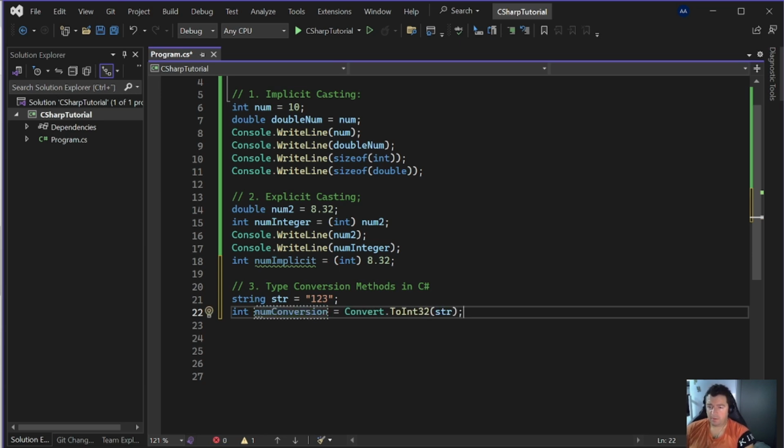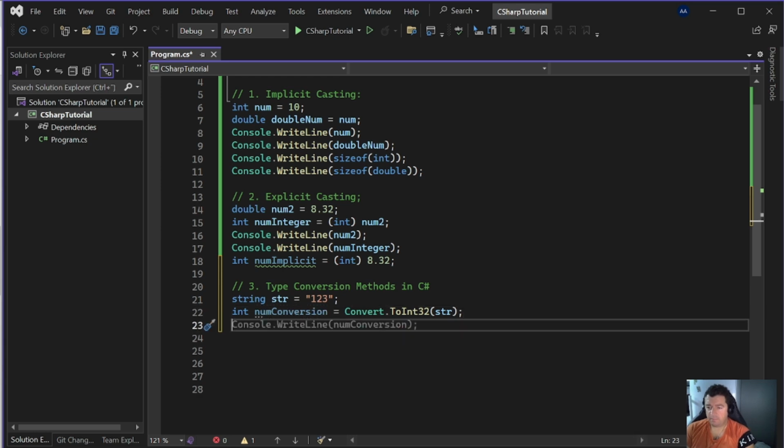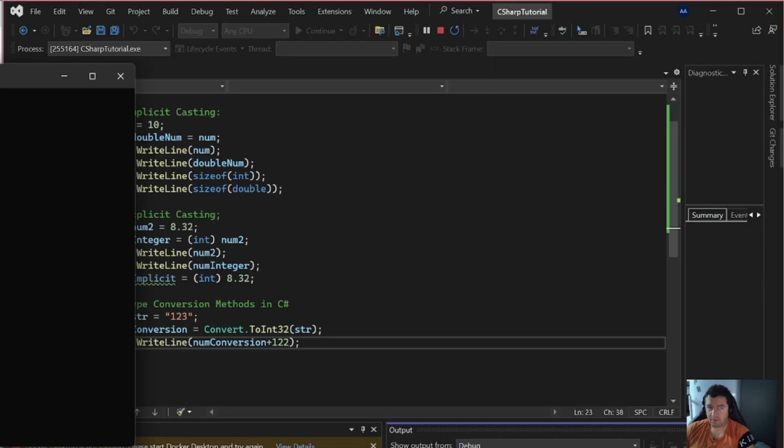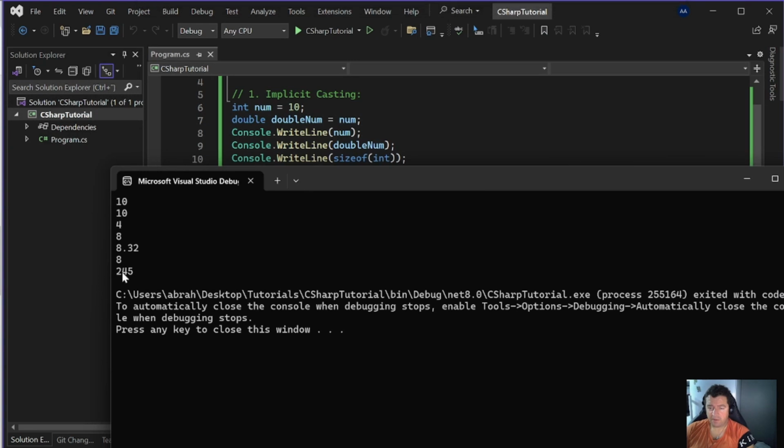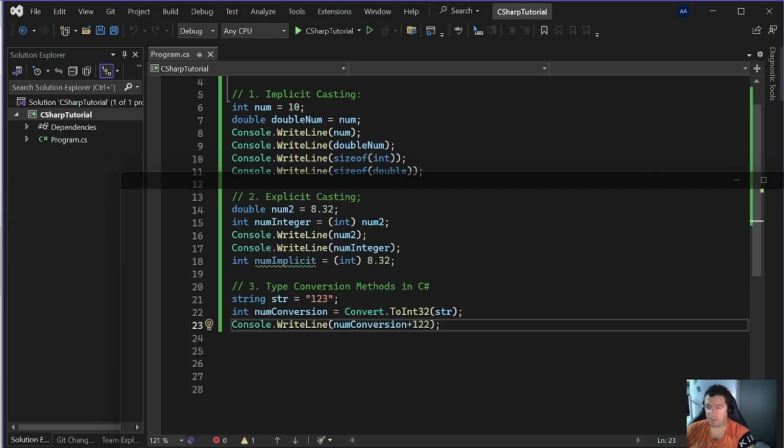Okay, so for example, let's try to add to this number and print it out. As you can see, we get the total number because it is converted to an integer safely.